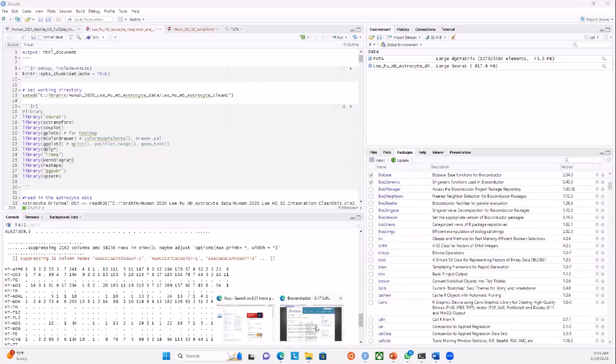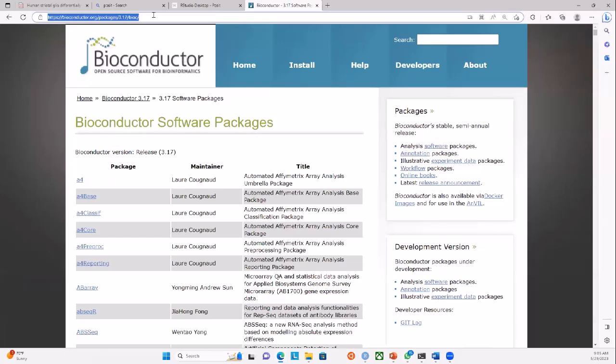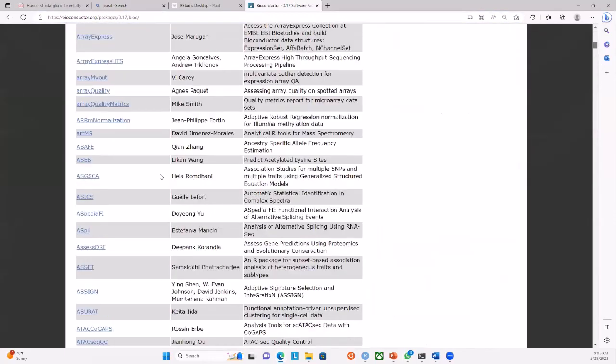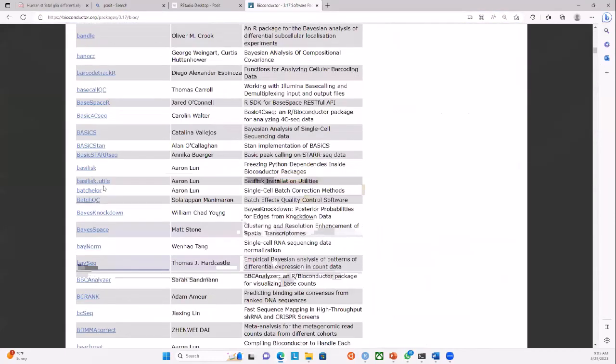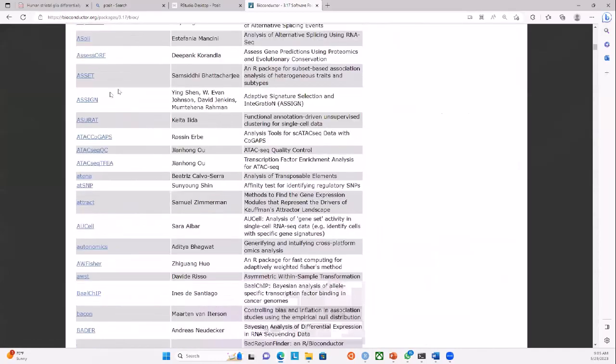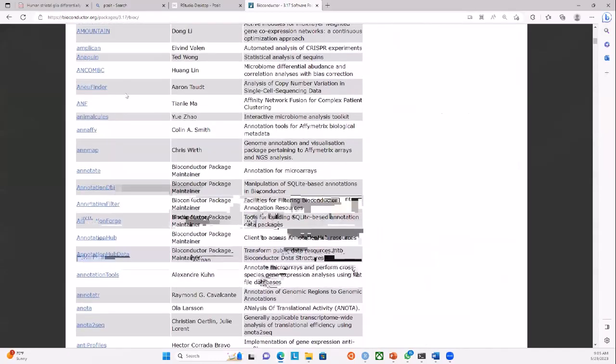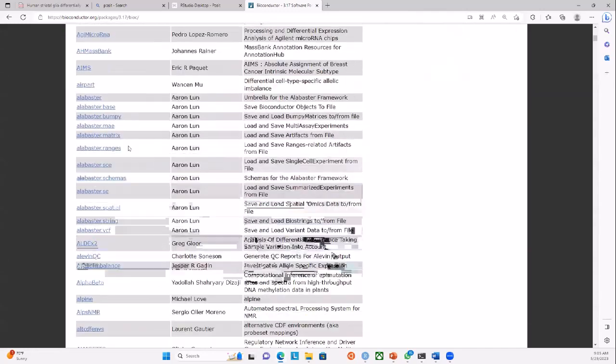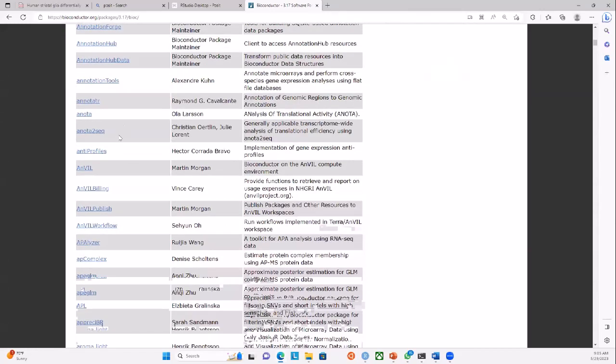For instance, let's go to the Bioconductor. This is Bioconductor package, Bioconductor software. These are the packages. You have a lot of packages that have been developed on Bioconductor. So whatever package you want to use, you just go there. For instance, let me pick one here. Let's say you want to annotate, AnnotationHub. You want to annotate whatever that you have done.